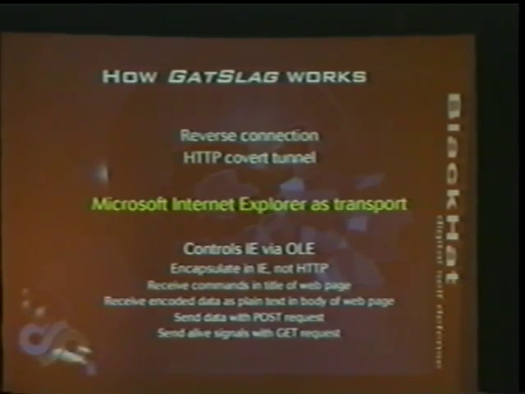So how does Gatslag actually work? Gatslag also uses phone home technology. It makes a reverse connection to the controller. Data, again, is sent in HTTP requests and responses, so it's an HTTP covert channel. The main big difference here is we use Microsoft Internet Explorer as a transport. Now, IE is not a foreign program. It's an application that sits pretty much on every desktop. Our Trojan never ever makes any socket call, none at all. What it does is it uses OLE to communicate to Internet Explorer, and it lets Internet Explorer make those requests and responses.